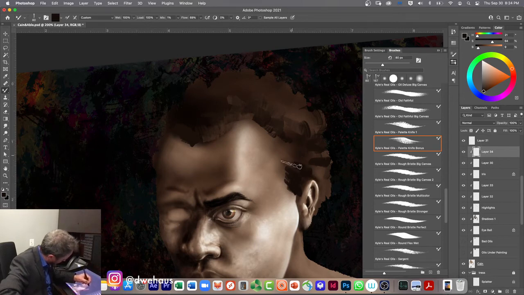Man, I really can't do anything wrong with this. I do want to get... I've been painting basically all with one color and just changing blend mode.